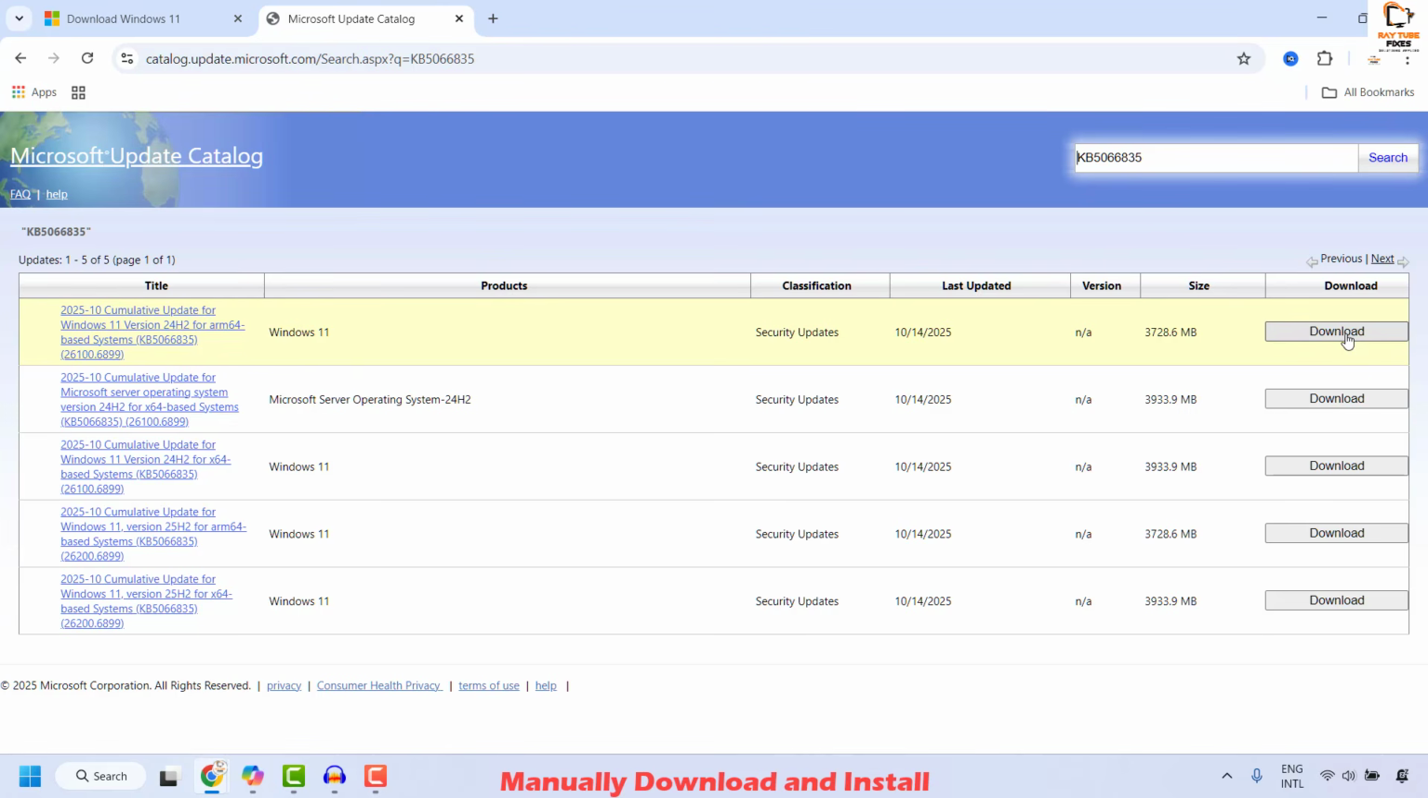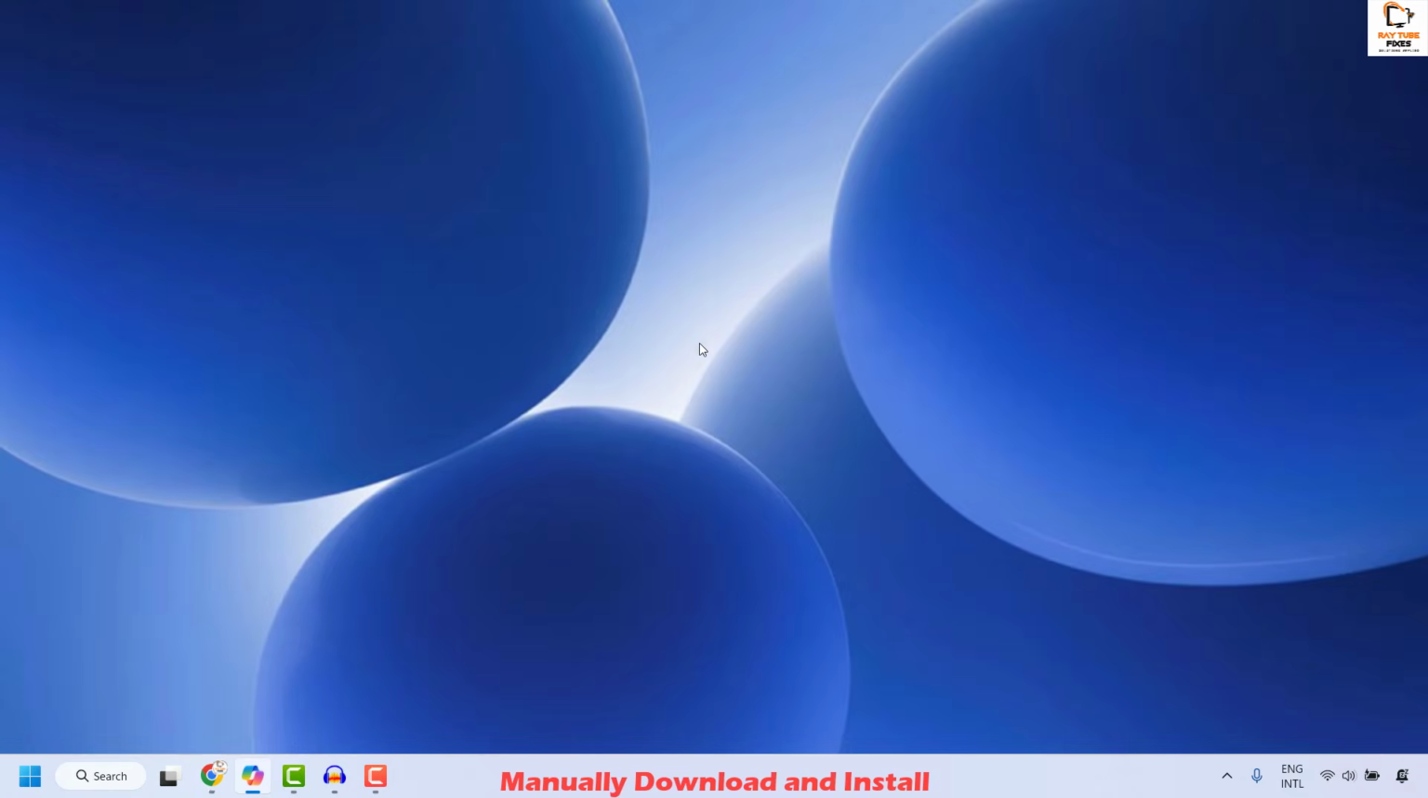Once the download is complete, double click on the execution file and then try to install these updates. Once these updates are installed, you can go ahead and restart your computer and try to install or check for the updates and see if it works. Now, all these steps should definitely fix the problem.